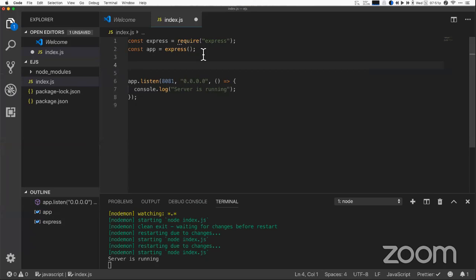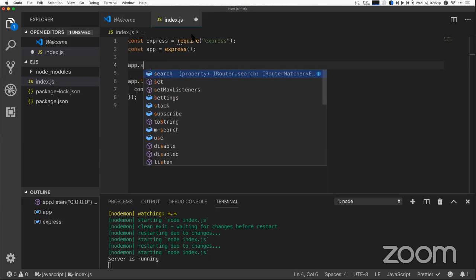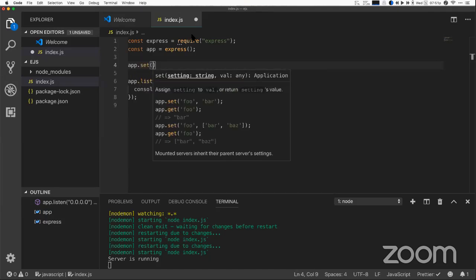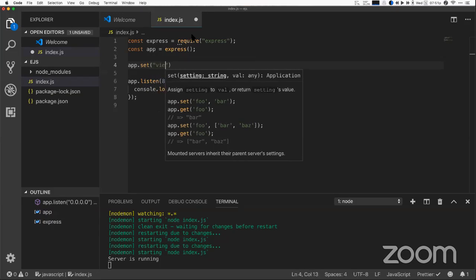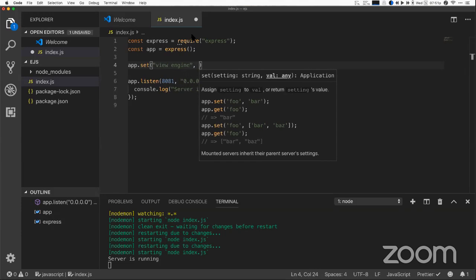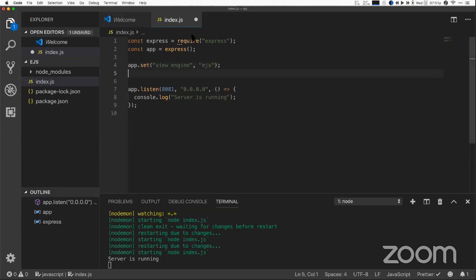So now we're going to get into the new stuff. We're going to tell Express, hey, if we are going to send something back using a new thing called render, we are going to use what they call a view engine. So we're going to say app.set, and it's going to take two parameters. Visual Studio Code helps us out here: what do you want to set? We want to set our view engine. And what do we want to set it to? We want to set it to EJS.